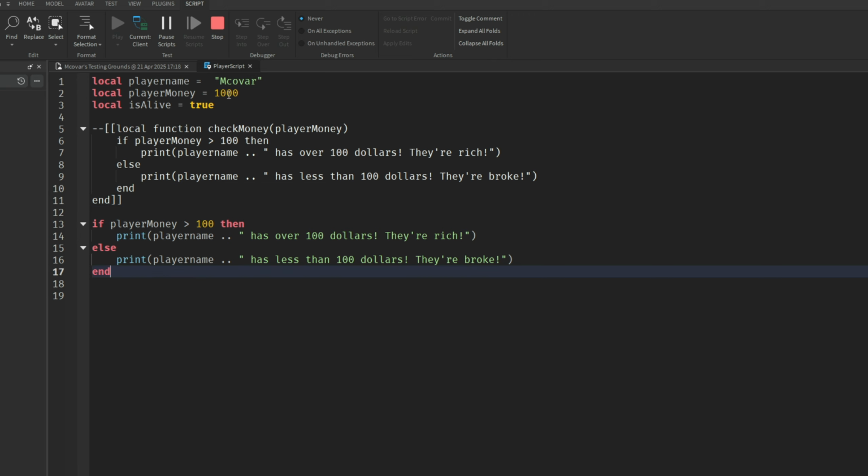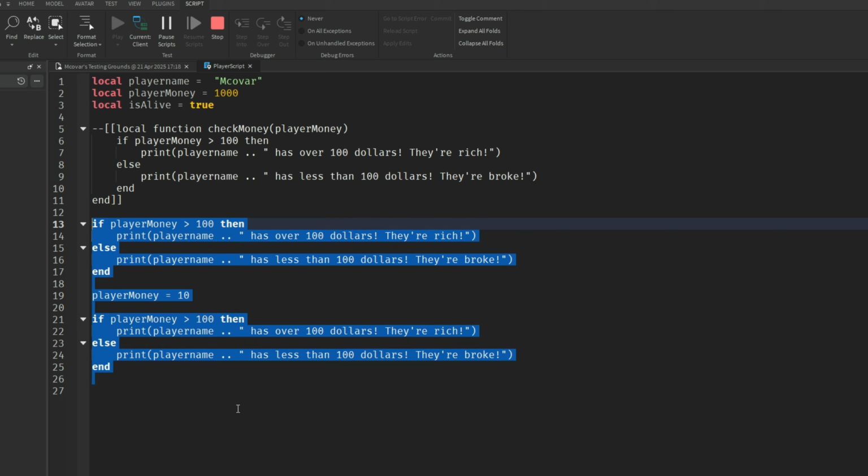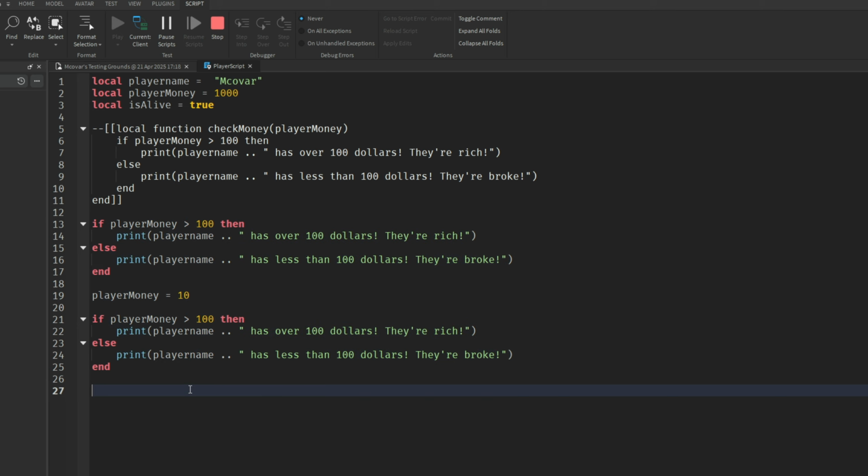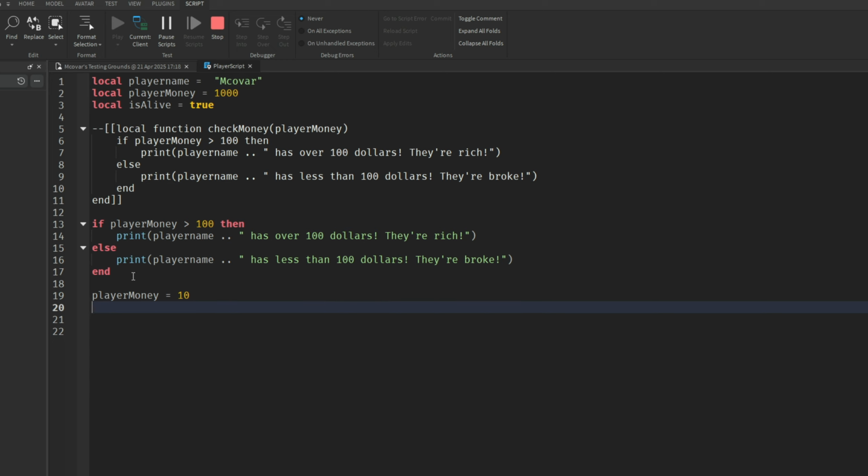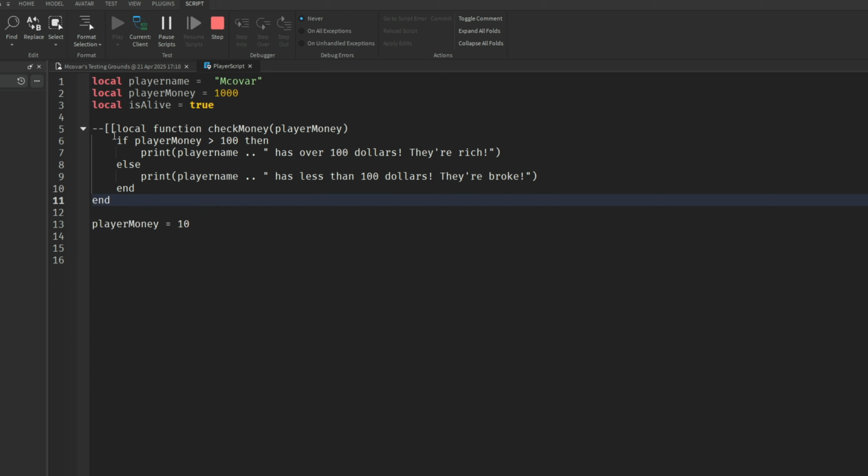Let's say I did this. It would print they have over $100. They're rich, right? What if I change the money to $10 and did that again? See how much space this takes up? It's way too much space. So let's undo all of that and get rid of this comment because we don't need these anymore.